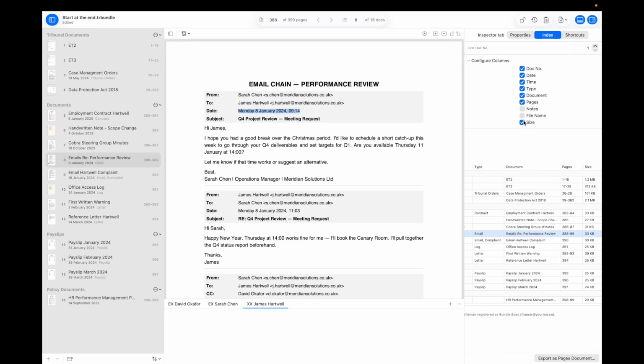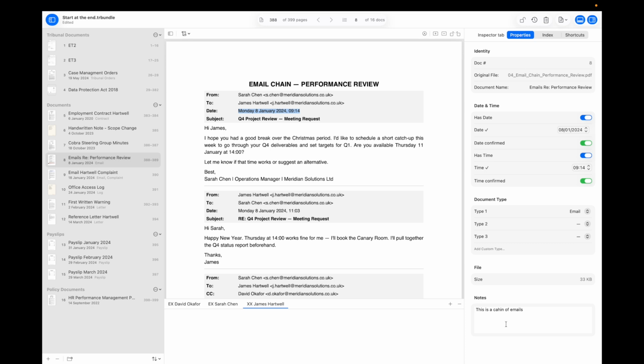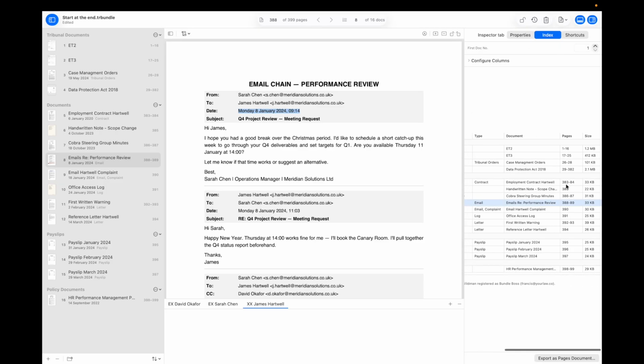An interesting thing there is size is one of the things. If we go back to the properties, you can see that the size is specified in the properties, 33 kilobytes, which is pretty tiny. But in the index, if you need to reduce the overall size of your bundle, you can look down here and see which files are taking up lots of space, and then you can potentially look into ways in which you can reduce the size.